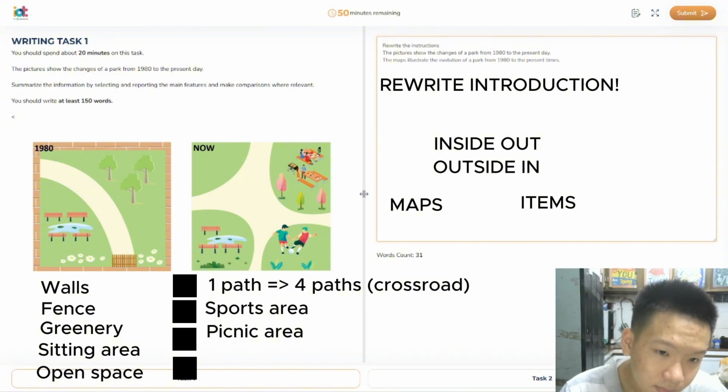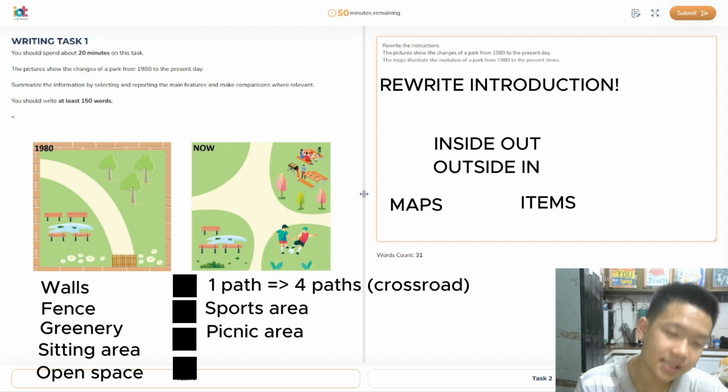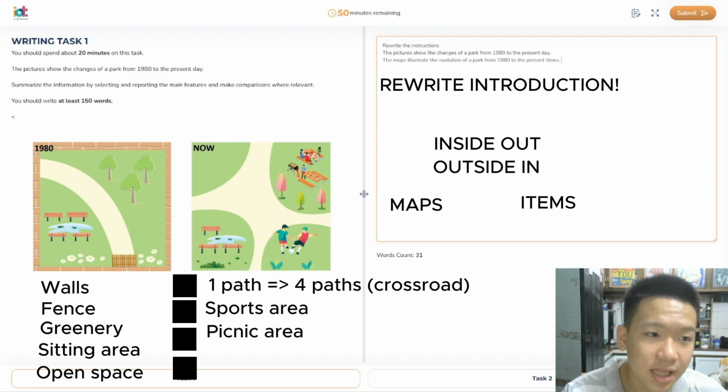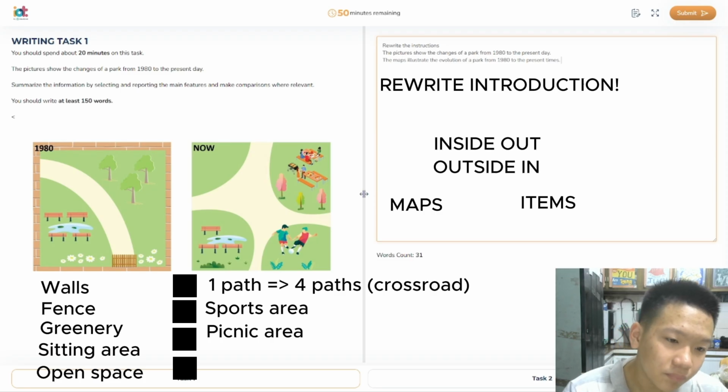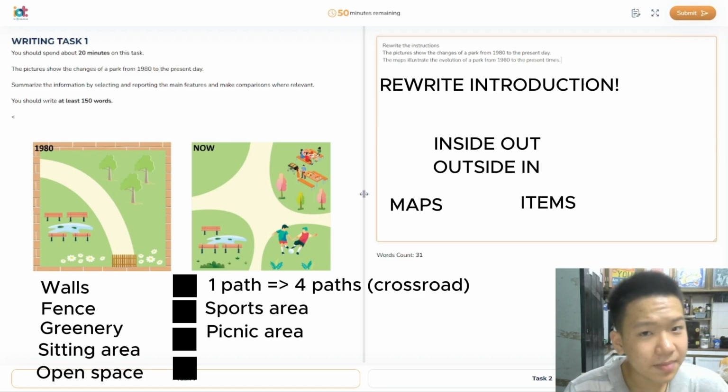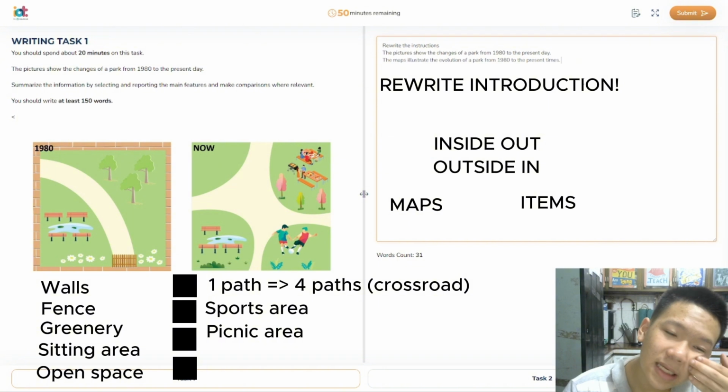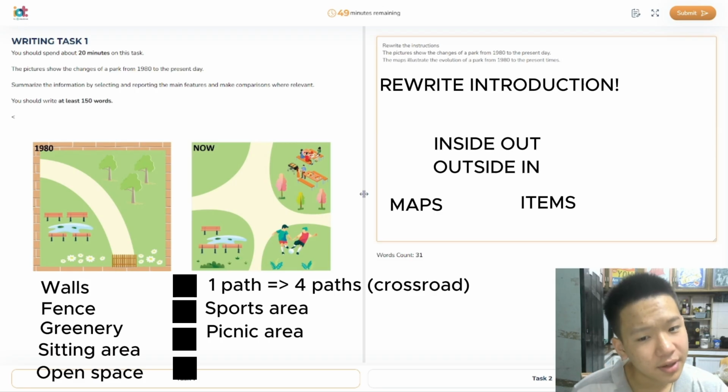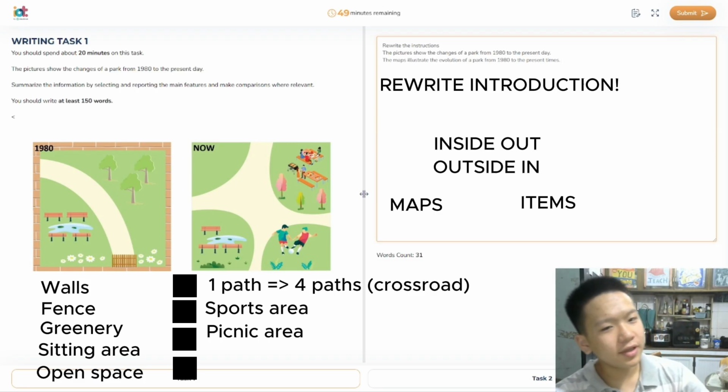Right. So yes, summary, and then you should use inside out or outside in. Usually when you compare maps like this, summarizing and reporting the main features are what you really need, and making comparisons, although good, I don't really see much.